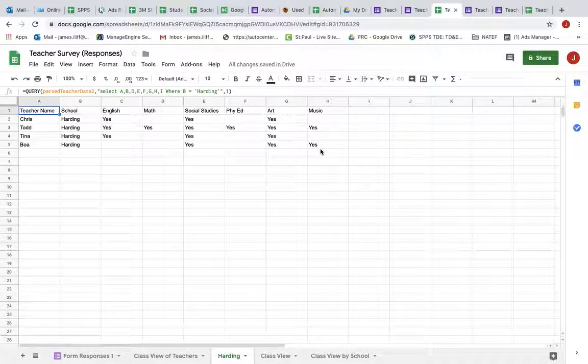So that's how you create a parsed list using some different formulas to kind of parse out a checkbox list. Nice work.